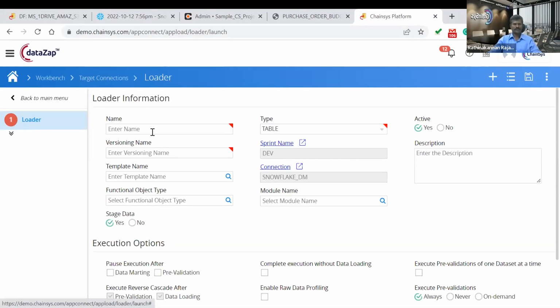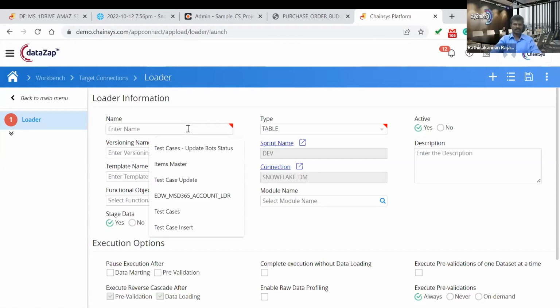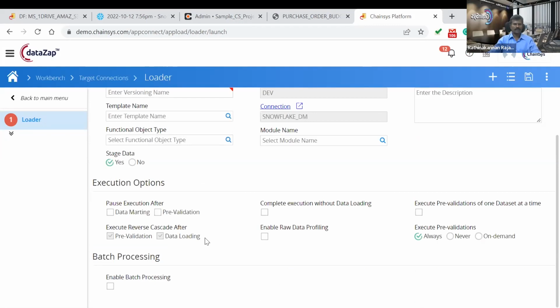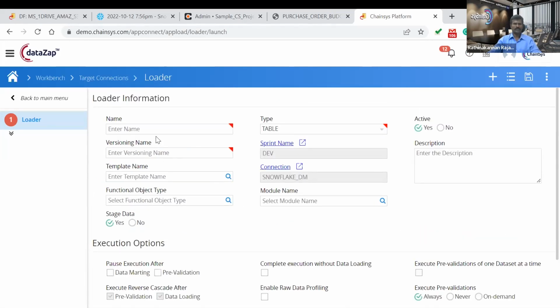The first step starts with the basic information like the name for the loader and version name, and whether you want to stage the data or not, and all other execution options are available. Like, do you want to pass this execution after data modeling or pre-validation, and if you want to enable data profiling for this execution or not, and if you want to run these pre-validations. All the options are available here.